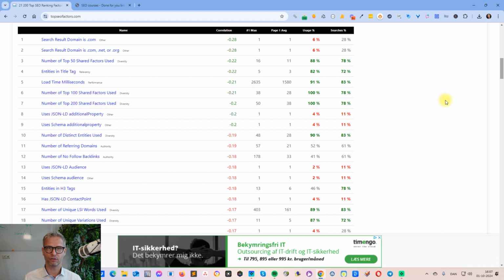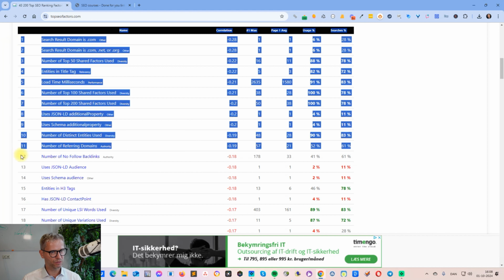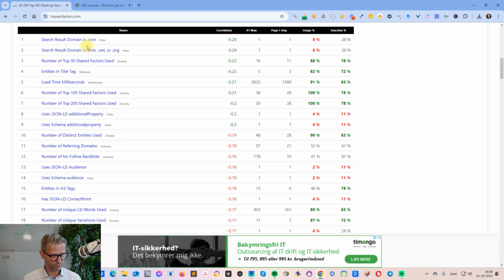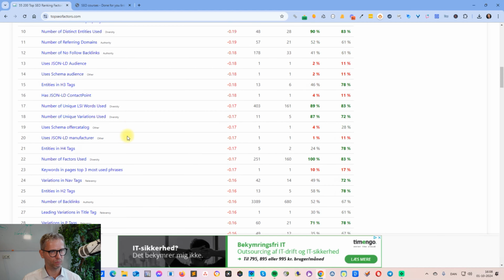And that's actually encouraging, because if you have a small website and you don't have a lot of authority, you don't have a lot of backlinks, it's encouraging for you to know and to see that it actually matters if I use entities, and schema, and entities, and schema. Number of referring domains is down here at number 11, but there are 10 more factors above it for obvious reasons. The first two, if you have .com, good luck, that's good. If you don't, you don't. But then the other 8 factors, that's something that you can actually work on.